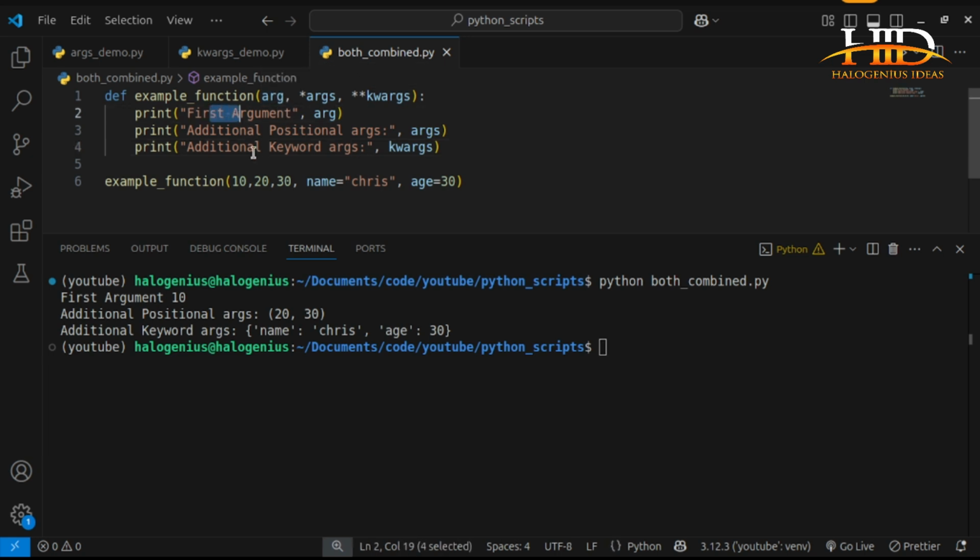So for the first argument, it's going to be taking 10. That is what arg is going to be taking. Now for positional args, it's going to be taking all these other ones. But for the kwargs, which is the keyword argument, it's going to be taking these two and it's going to be storing them as a dictionary. In the case of the args, it's going to be storing them as a tuple.